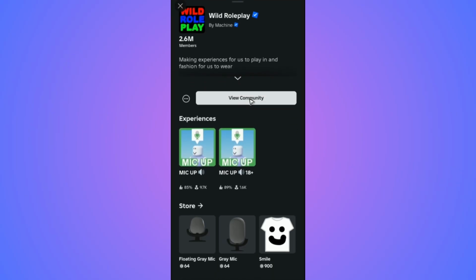And there you have it. That's how you join groups in Roblox Mobile.